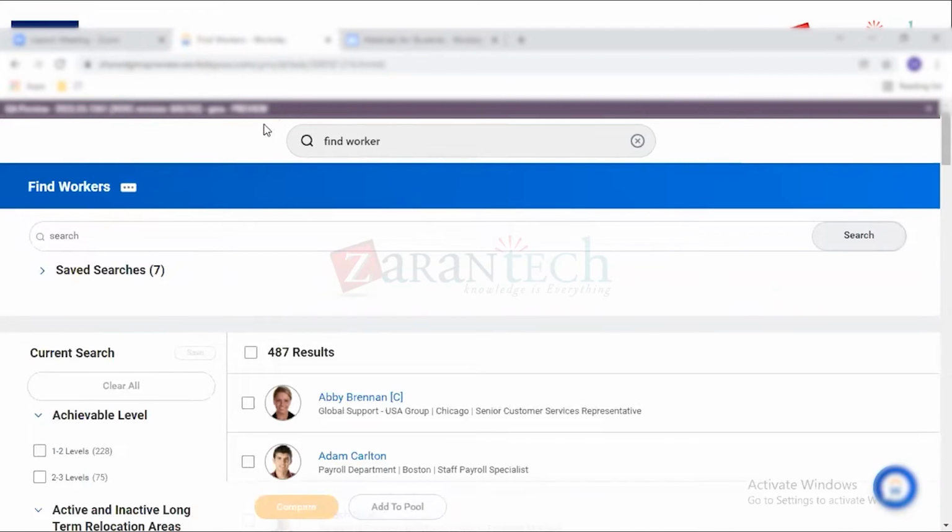Now, since I'm looking out for find worker, let's take a look at find worker. Now guys, this is a Workday report, and I mentioned yesterday that Workday reporting is a key feature of Workday's success. Now this is my find worker. This is a report of search type. Search type means it says, hey, in this tenant, there are 487 employees overall in the organization.